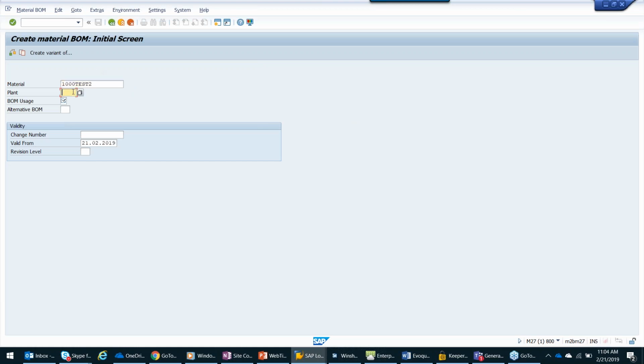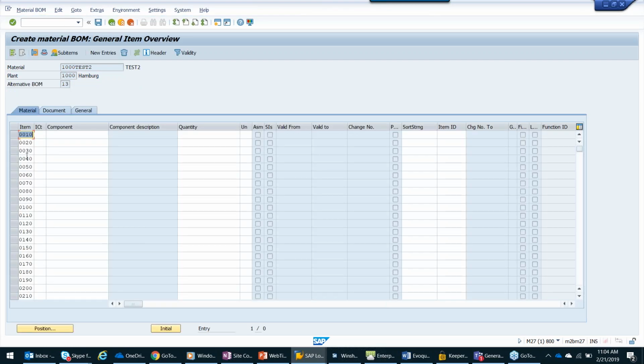I'm going to enter my material and plant and bill of material usage of 1. I've been using this material a number of times to test, so I'm going to get a warning message saying that there's already a bill of material created for it, which is okay. I'll continue once that warning message pops up. All right, there's that warning. Go ahead and bypass that. All right, so here we have our main screen.